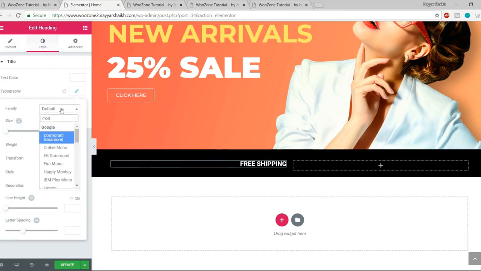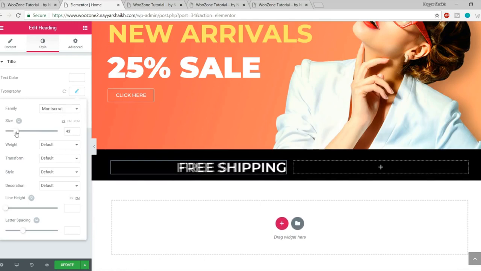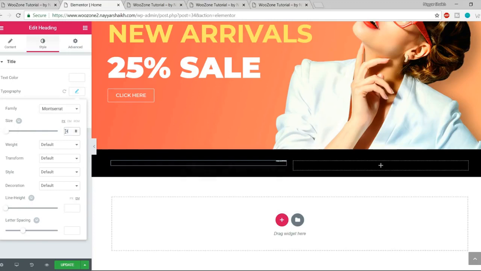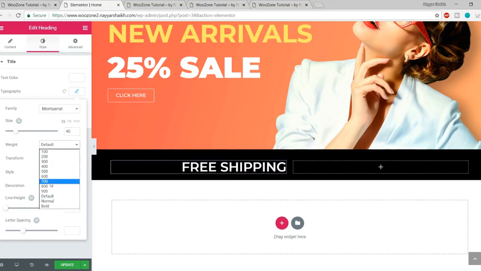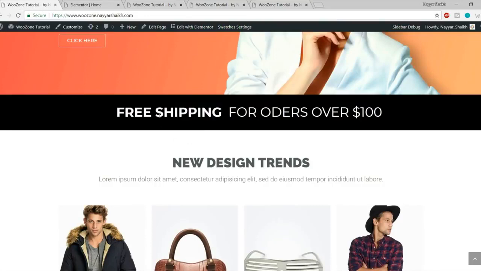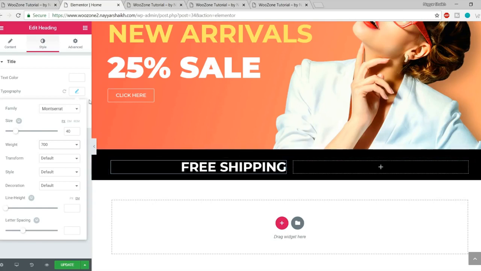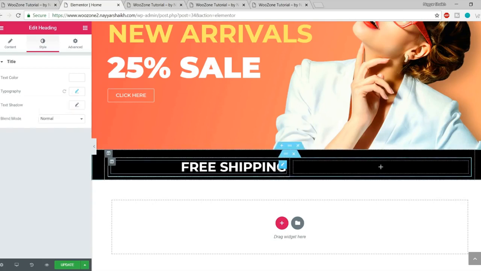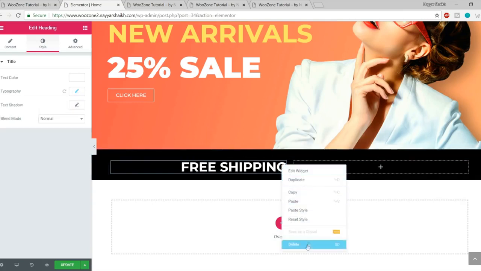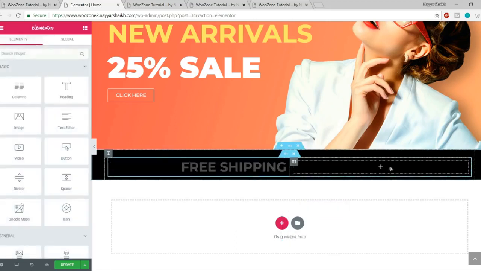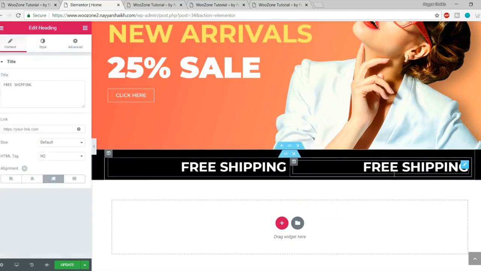Let's change the font family to Montserrat. Okay, let's increase this size to maybe I think 42, whatever you like. I'm putting 40 over here. Let's increase the weight to 700 because this is quite bolder, as you can see. So this is 40 and 700, and rest everything is looking fine. Now what I'll do is I'll simply right click over here, click on copy, come to this section, right click over here and paste it. As you can see, everything is so easy.